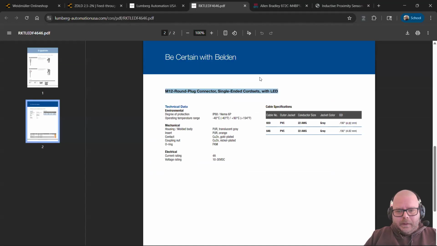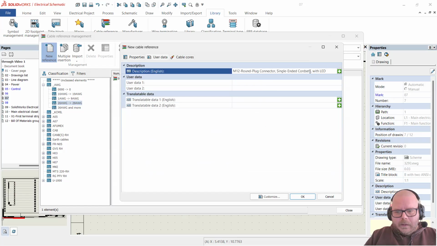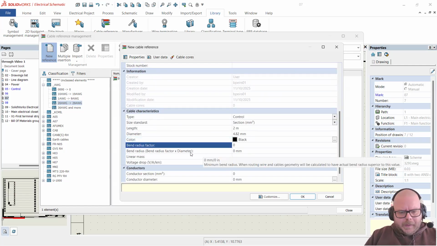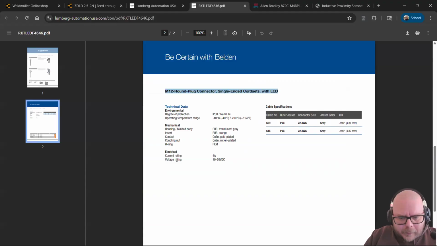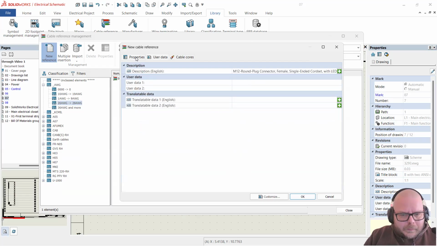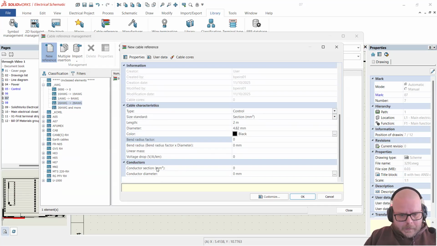M12 round plug connector, single-ended cord sets with LED. Now I'm going to modify it slightly because this is female. And at the end, I would put 2 meter. All right, back to properties. Bend radius, I mean, they all have one. I don't know that it's published here, but we do have current ratings and stuff. That doesn't really tell us much. Cross-section diameter, this is where the actual gauge of the wire would go.